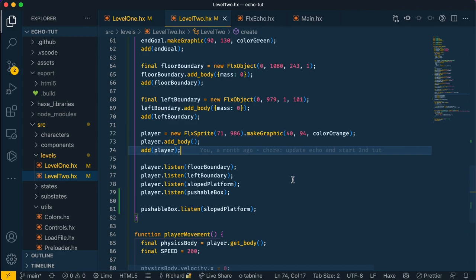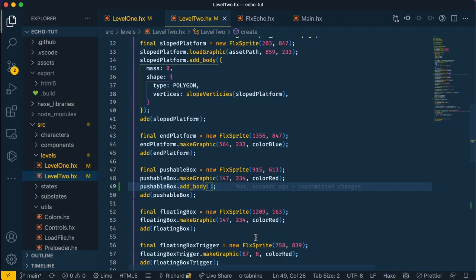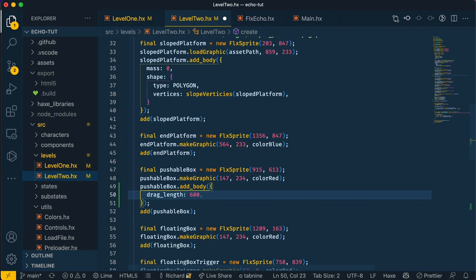Okay, with this done, the player should be able to push the box, and the box will essentially fall down into that hole and just keep going down. As you can see, the player can push the box and the box falls down. But that went down quite quickly. I want there to be a tiny bit of resistance to that box when it's being pushed. We can achieve that by adding a drag length to the box. I'm going to give it a value of 600, but I highly recommend you experiment, try different values and see what works well for your game.